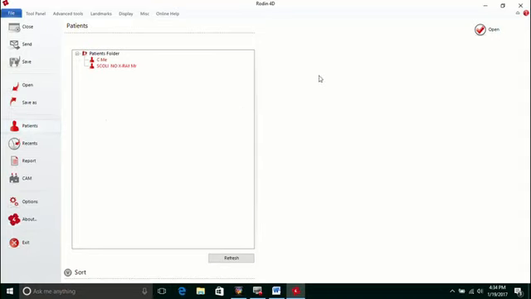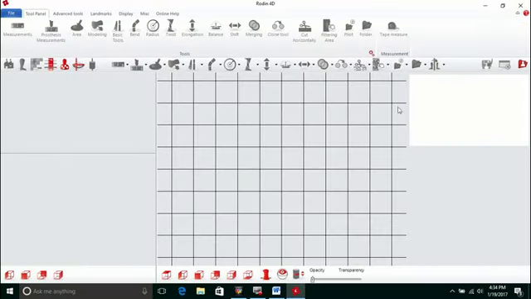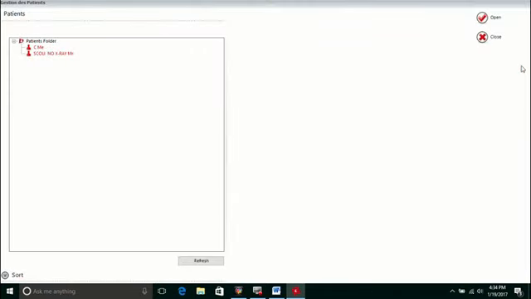The second way to access this, and you'll use this more so once you get familiar with it, is the red folder over here on the right hand side. Single left click brings you directly into patient manager and you don't get all the other options.